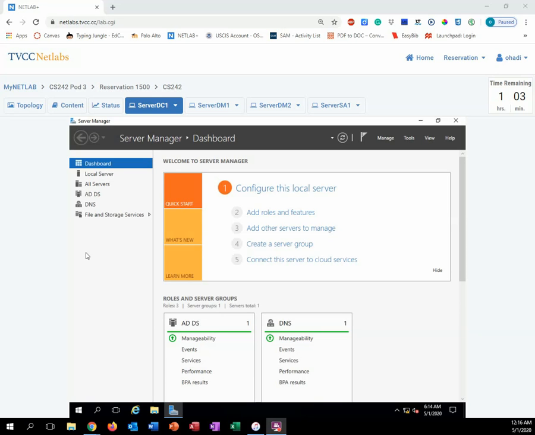Then I will configure the enforcement option on the GPO to see that the GPO enforcement option overrides the block inheritance option. So in this activity, I'm going to use two servers. You can see this is my domain controller, and I also have another server, DM1.